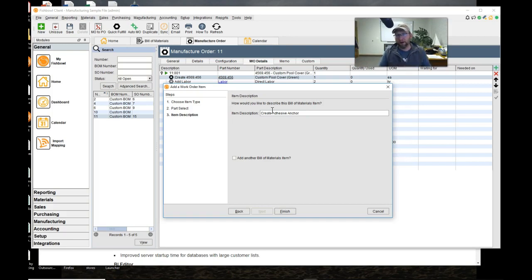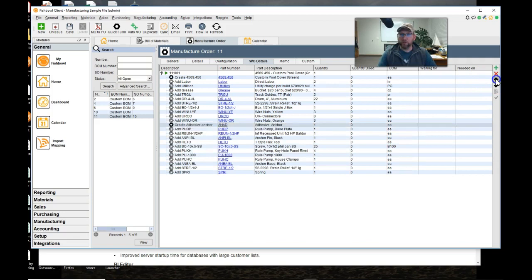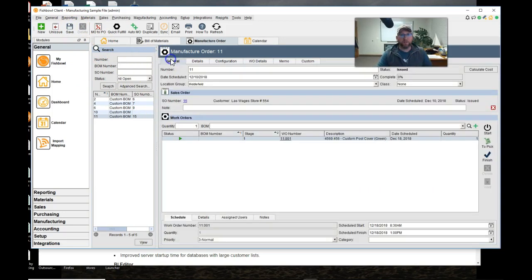Now, actually, add another bill of material item. No, the part number is already going to be there. Actually, yeah, if I put the part number there, that's going to be silly. Create, yeah, it's already there. So, well, let's see what happens. Adhesive anchor. Finish. Okay, so black means finished good. This outline is the raw goods. You can tell by the logo. Now we can move this up if we'd like by using these black arrows if we want it up there. Save. Now let's go through the finish wizard of this manufacturer order.